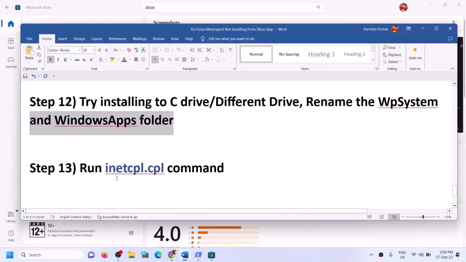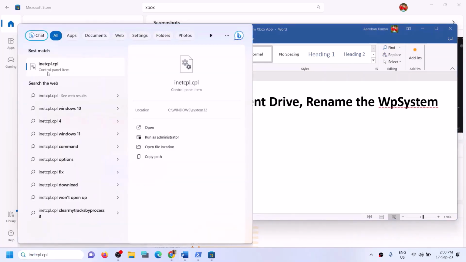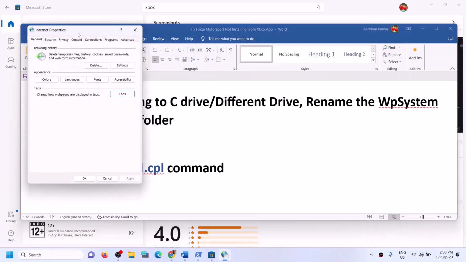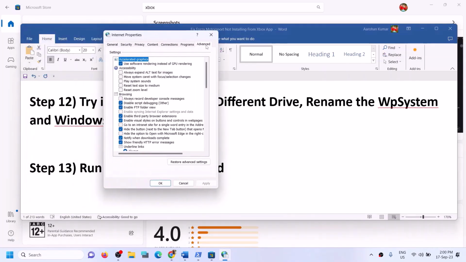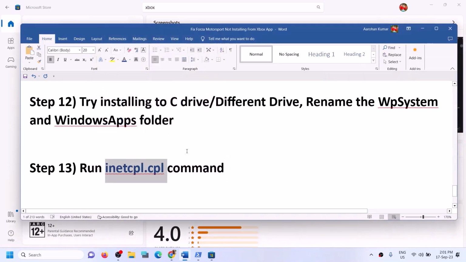Now the next step is to run inetcpl command. So type in inetcpl in Windows search box and then click on it and then go to the advanced tab. Now over here scroll down and make sure use TLS 1.0, use TLS 1.1, use TLS 1.2, use TLS 1.3. All four are checked over here. That is TLS 1.0, 1.1, 1.2, 1.3. Make sure all four are checked, then click on apply, click on OK. Now open Xbox app or store and then try to install the game.